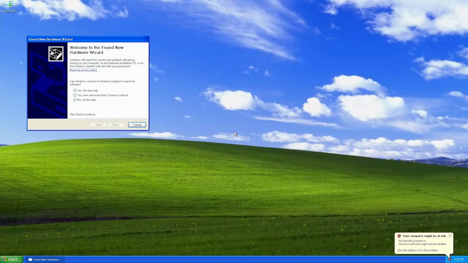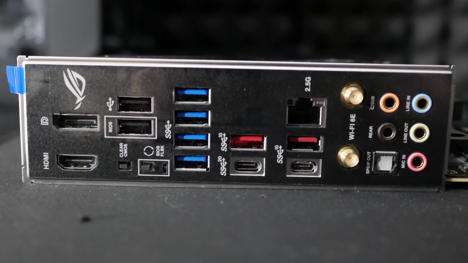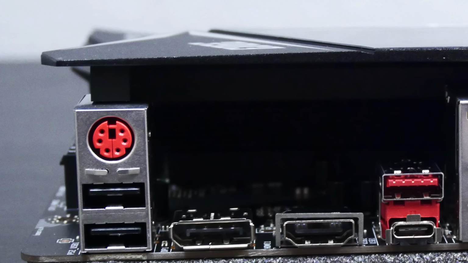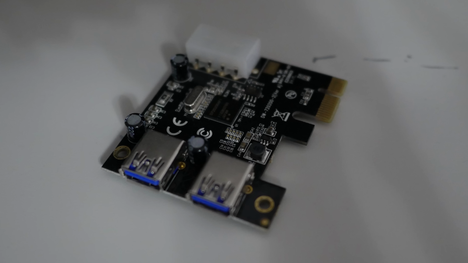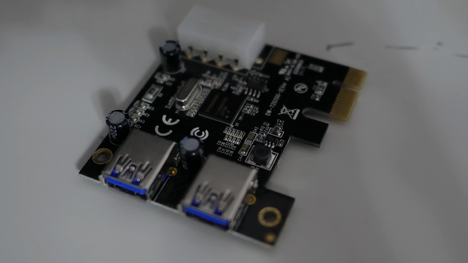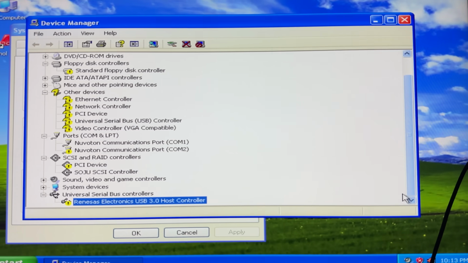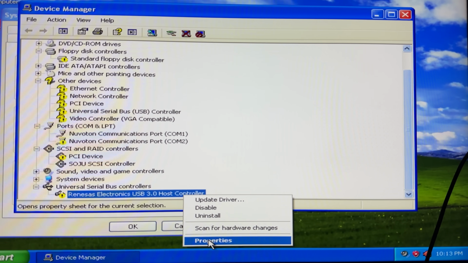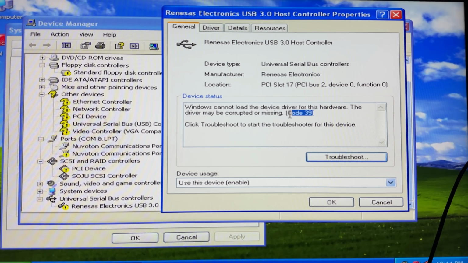But that's not the worst. We don't have a PS2 port, like it was on the Z390 motherboard. What can we do about it? You may say, what about an external PCI Express USB adapter? Maybe it's better to use it. Yes, but it's not working anywhere on Windows XP, even on the Z390 motherboard, although it has drivers for Windows XP.